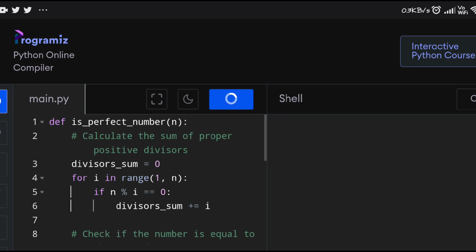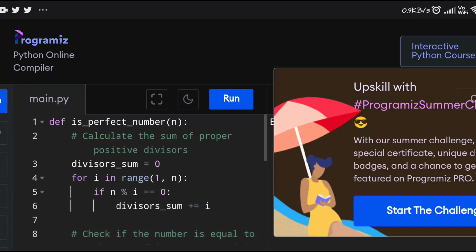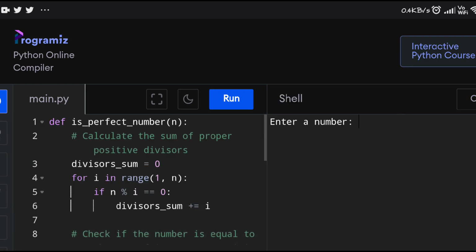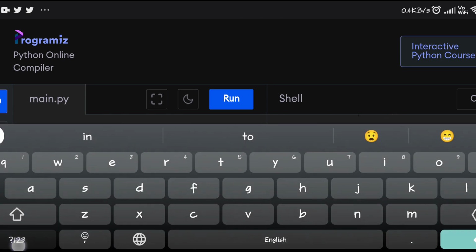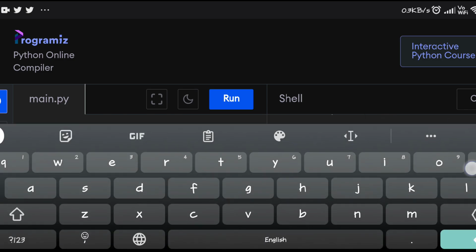Let's tap on run. So it will ask for a number. Right now I'm using my mobile because my PC is not working, and I have to post this question as soon as possible because one of my students is asking this question.